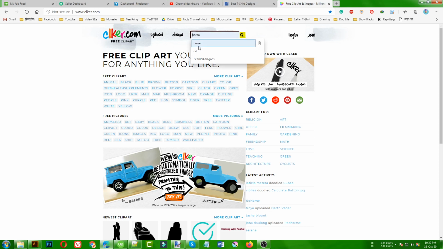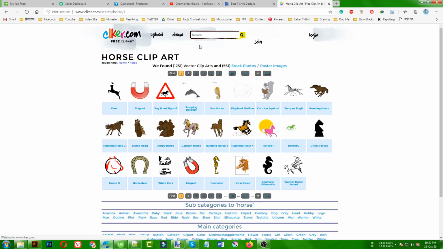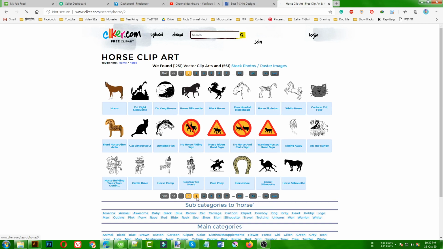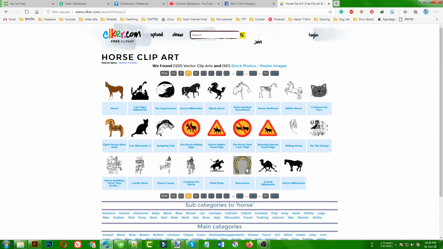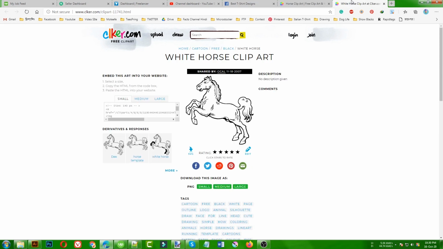So let's search for something here, maybe horse. Here I was searching for horse. You can see you will find this kind of little clip art images on this website. You can take them but do not use them as they are, just take them and do some modifications to use them in your design. So I think this one is a good image. You can see this is a good line art image, we can use this one. Then we can simply download this from here.